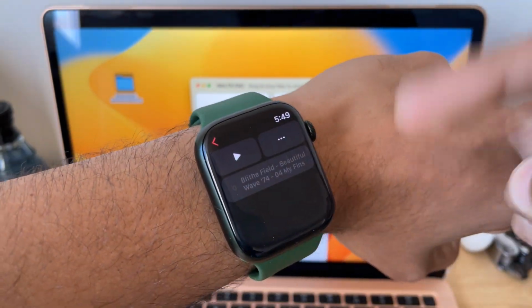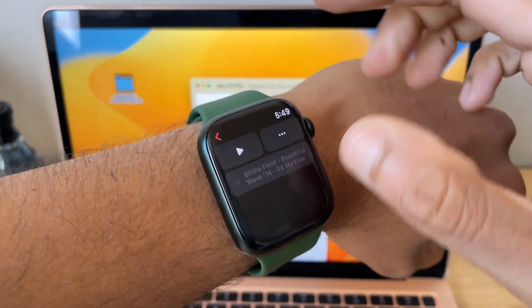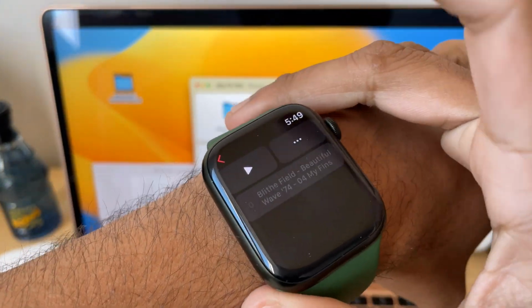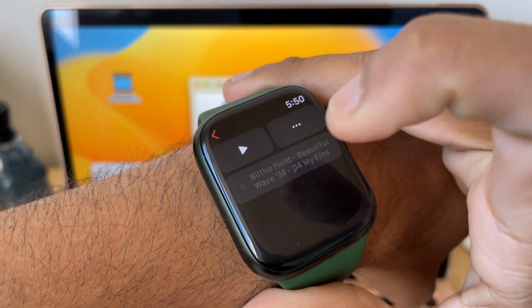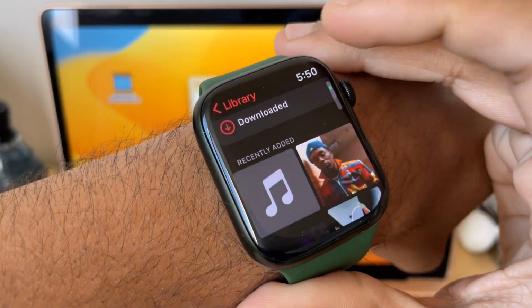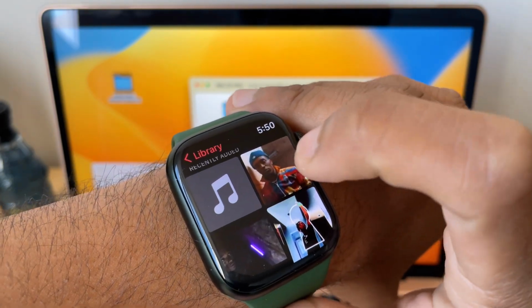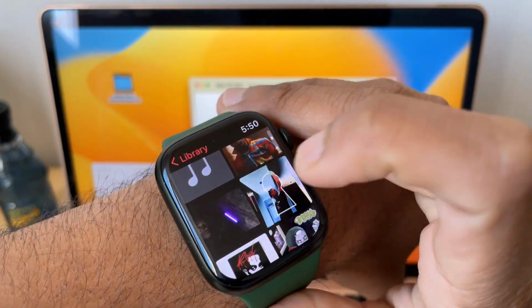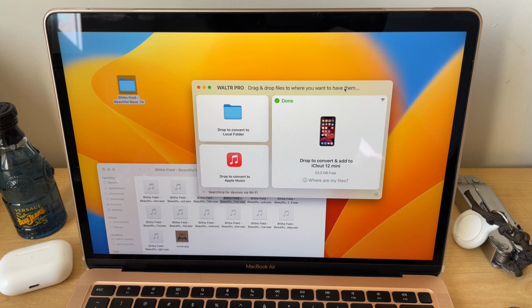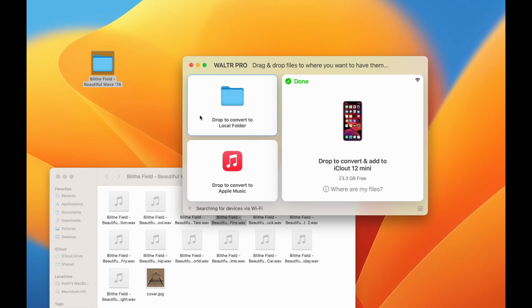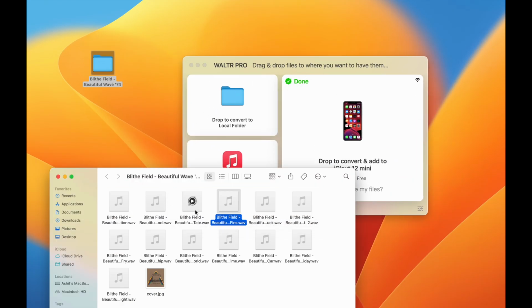And after this downloads into the Apple Watch, which you'll need to do, so you can try to play it right now, but it's not downloaded. But after you download it, you'll have all this type of stuff, such as the album art cover and all that. And what's really awesome about WALTR Pro is that you can edit metadata.